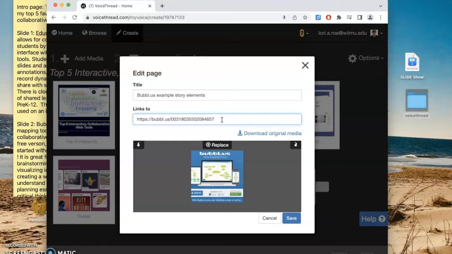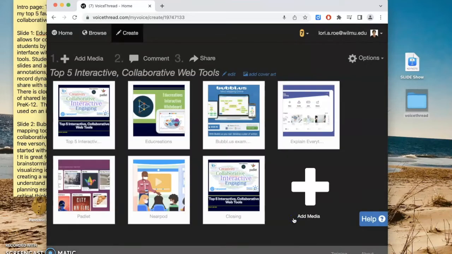So be creative with where you link to. It can be the actual website, it could be a tutorial of how to use the program, it could be your own example. So that link can be anything embedded into your slide. All right, so that's how you add the links.